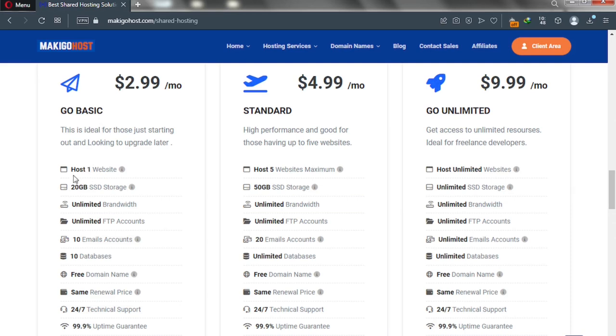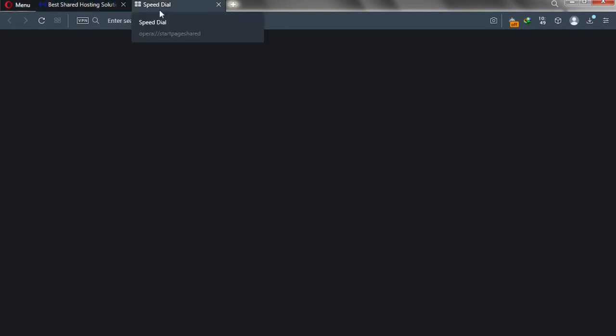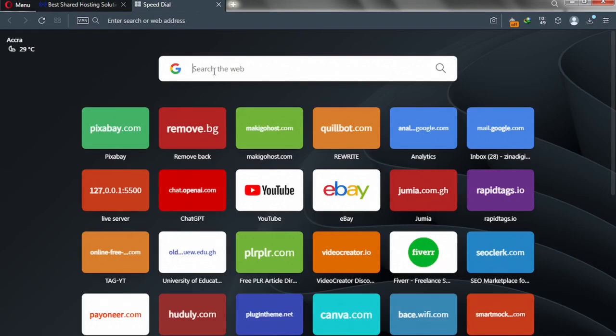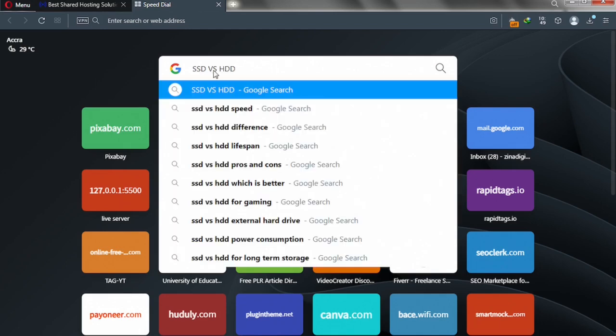With the basic plan, you can only host one website. You get 20 gigabyte SSD storage. Makigo Host is offering SSD and not HDD. Let me explain to you the difference. Now let's go to Google and then make a quick Google search on SSD versus HDD. Hit enter.